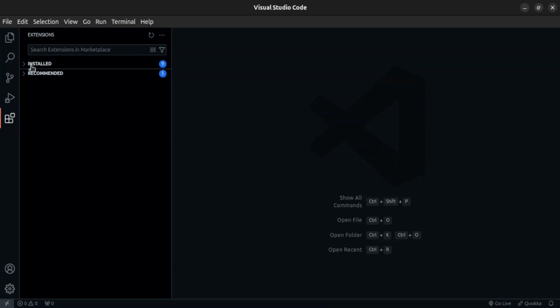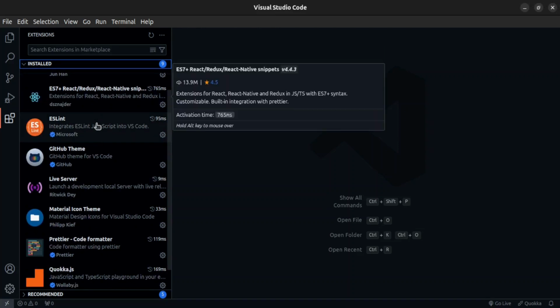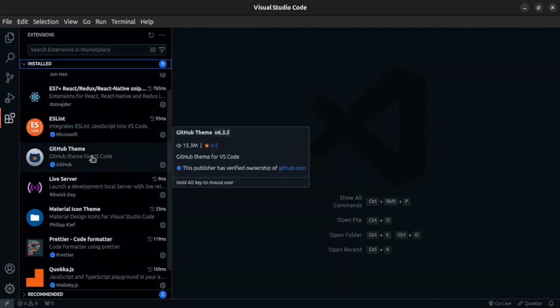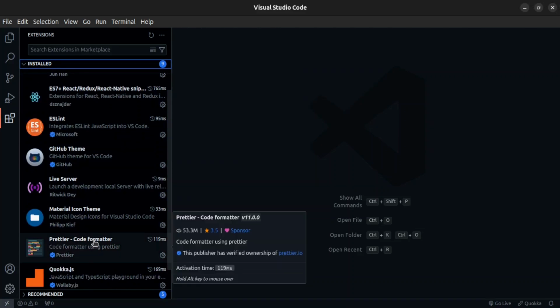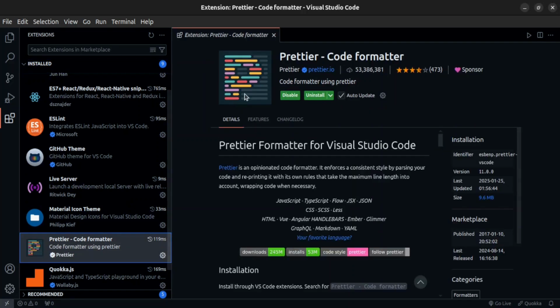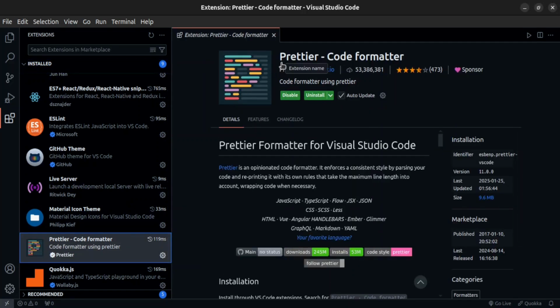I have a few extensions that are already installed. The first one I want to show you is Prettier. We need this extension to help us organize our code. So go and install it.